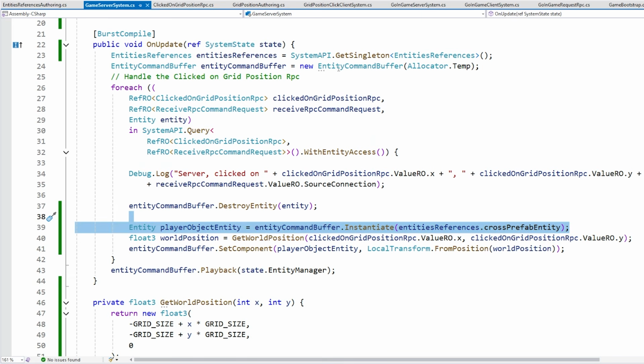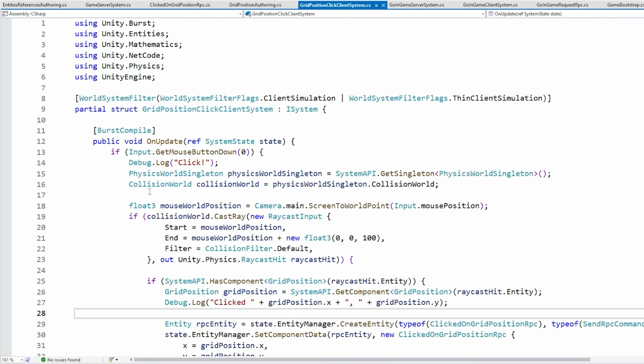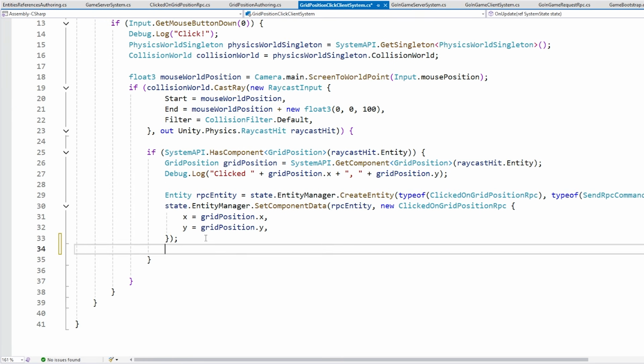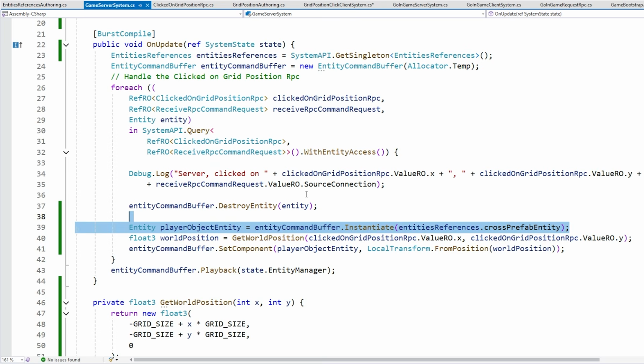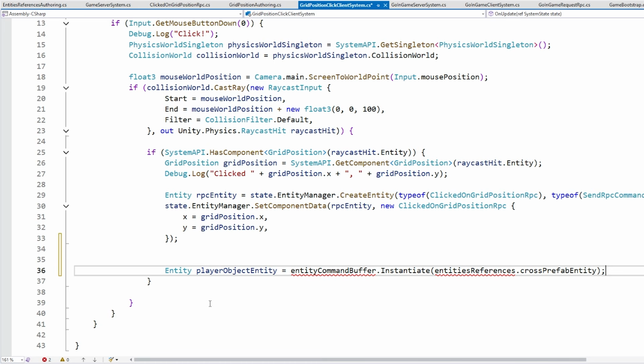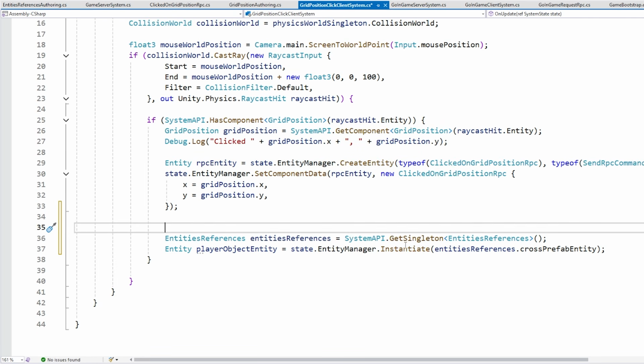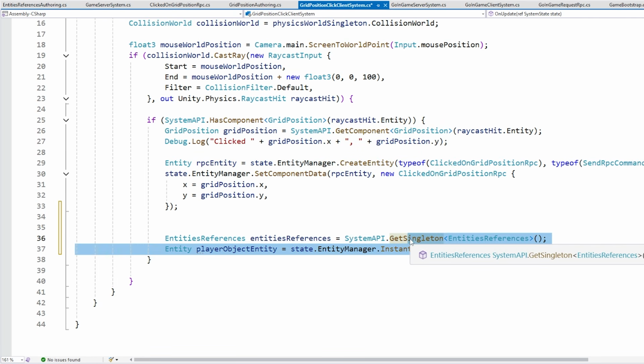So let's just copy our instantiate code, and let's go, for example, over here on the grid position. This is a client system. So over here, let's try spawning it directly. Let's just pass in the singleton reference for this one. Instead of the entity command buffer, we'll use state.EntityManager and instantiate it like this. So this code is running just on the client, not the server. Let's see what happens if we run this.